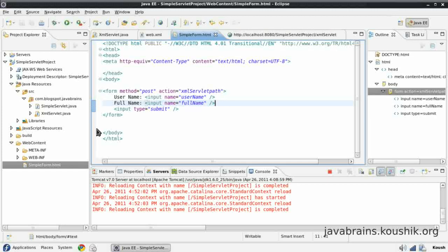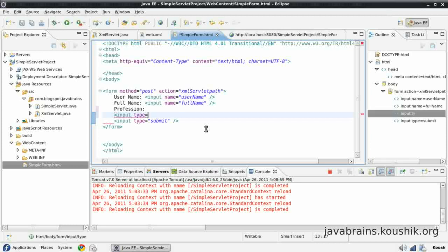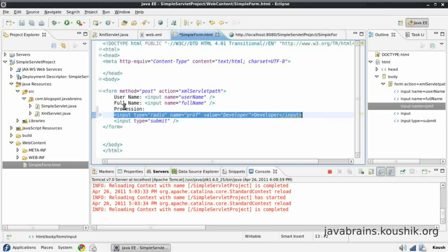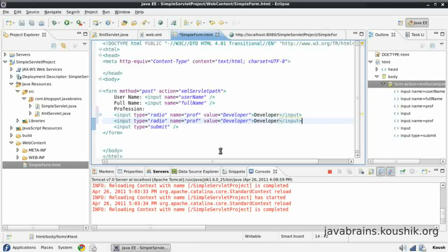Okay, so let's add a few more things here. I'll add a profession radio. Type is radio, name is, I'll just call it prof. I need to pass a value, so pass the value developer. We'll add one more radio. Let's call it architect.